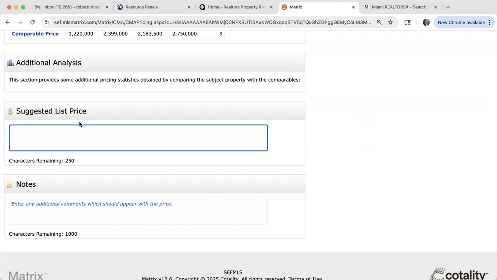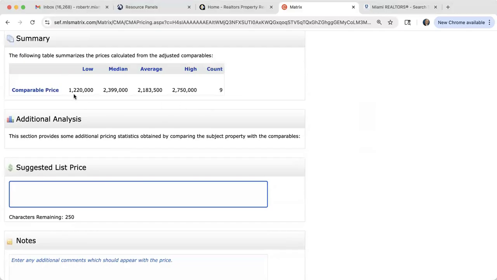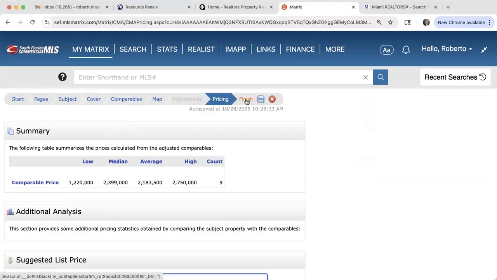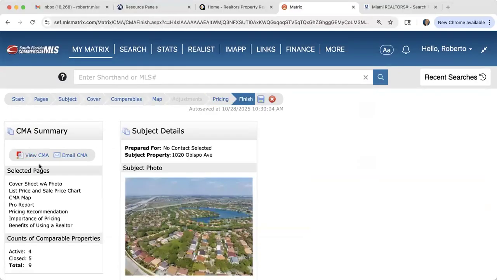All right. So we are going to suggest a list price. That is a suggestion that should make sense based on what you see over here. A low of 1.2, a high of 2.7. Where do you think your subject property fits? Discuss it with your seller. And then you're going to come here and put in a dollar amount, $2,700,000. That is my suggested list price for this property. And we're pretty much done now. We're going to click on finish and we're going to do the CMA.